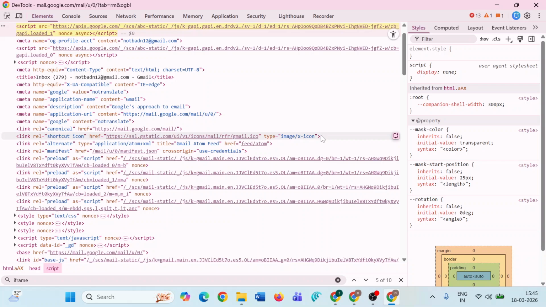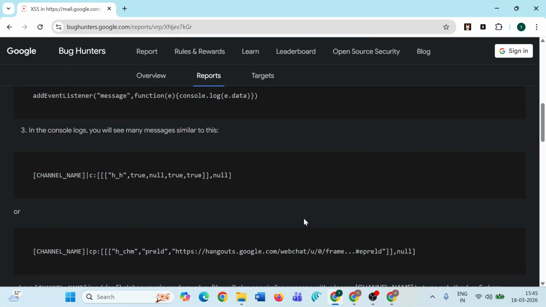Here we need a quick definition of iframe. An iframe is basically a web page inside another web page. It's a quick definition, probably. As you see, Gmail loads different iframes internally with different google.com domains. That's how the researcher identified this particular vulnerability.